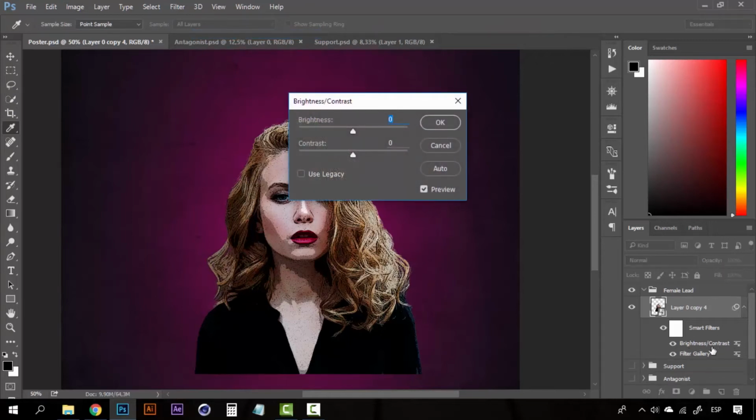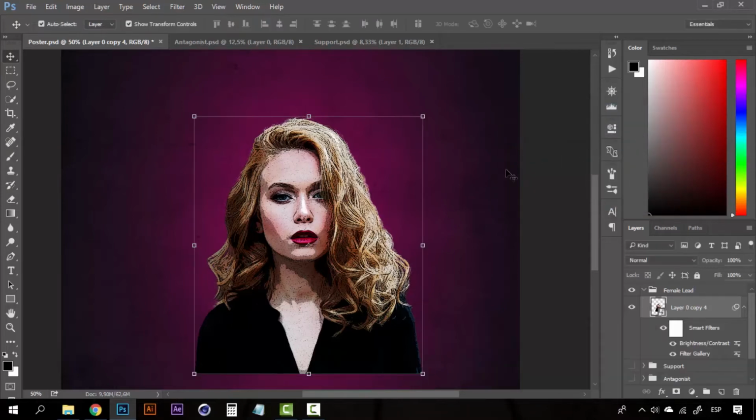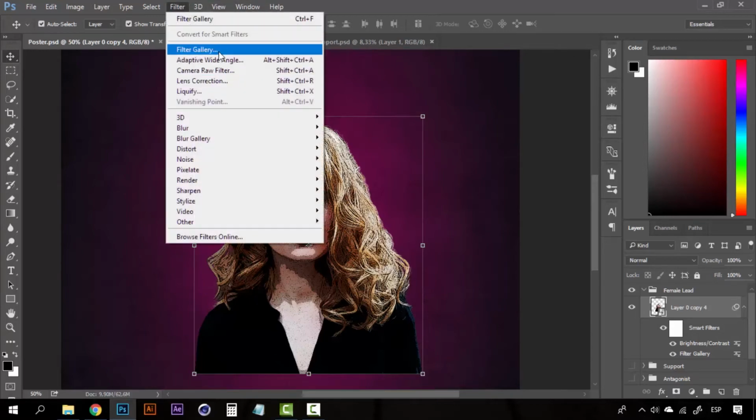This brightness and contrast will also be a smart filter. Now, increase the brightness just a little bit, like 50%, and for the contrast, let's work with 25%. You can see the difference. We have a more bright image, and the contrast is looking really nice. So we are getting there with the comic effect. Now click OK. Now again with the layer selected, let's go again to the filter gallery.